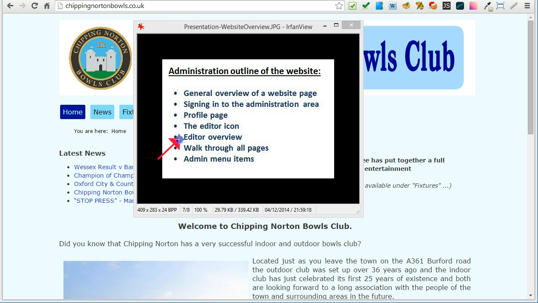Then we will have a look at the WYSIWYG editor, which is what you will mostly use to be able to update the content of the website. We will go through all the pages of the website to identify those ones that will be maintained and those ones that won't be maintained. And then we will have a look at the additional administration menu items that will appear once you sign in.